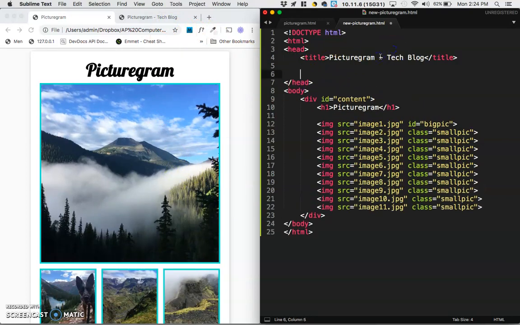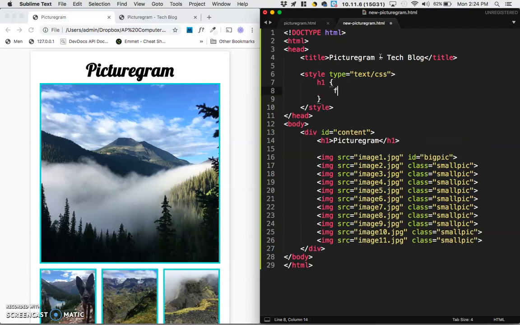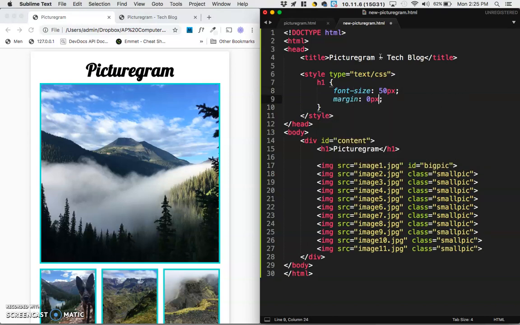So I got my style tags, and let's see. I did some experimenting with measurements earlier, and I'm going to start by making my H1 have a couple of properties. Its font size is going to be 50 pixels. We haven't talked too much about this, but I'm going to make the margin of that 0 pixels. Margin is going to be the distance between the words and the stuff around it.